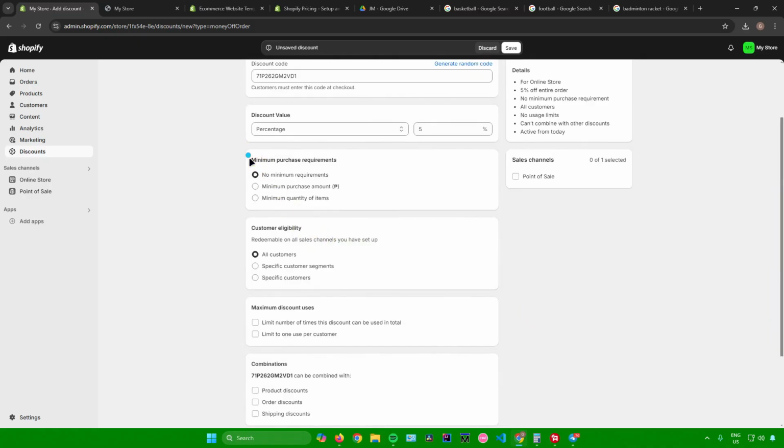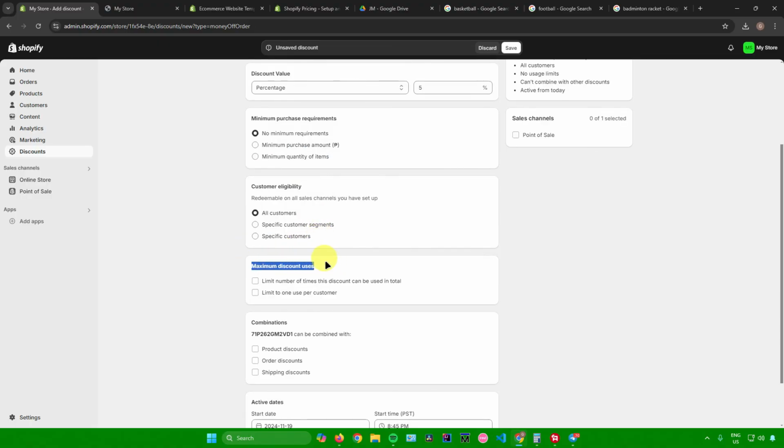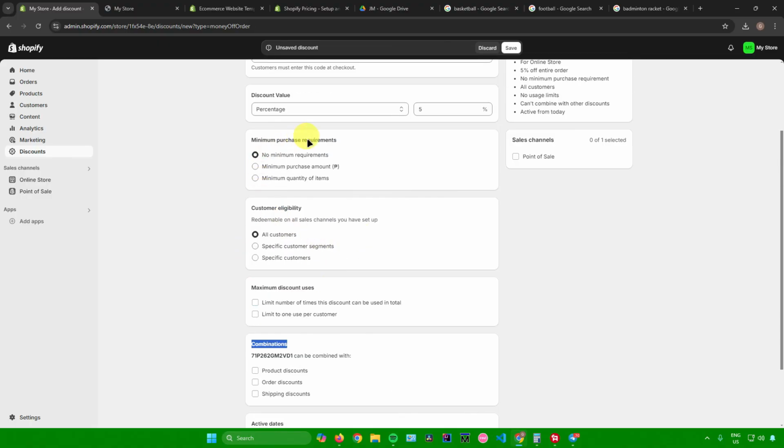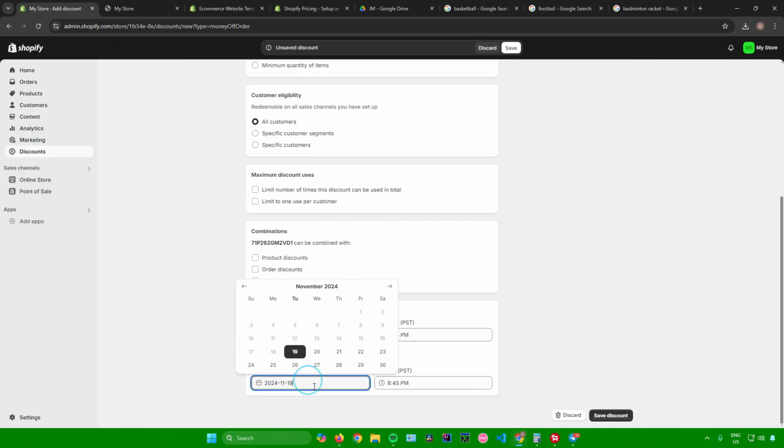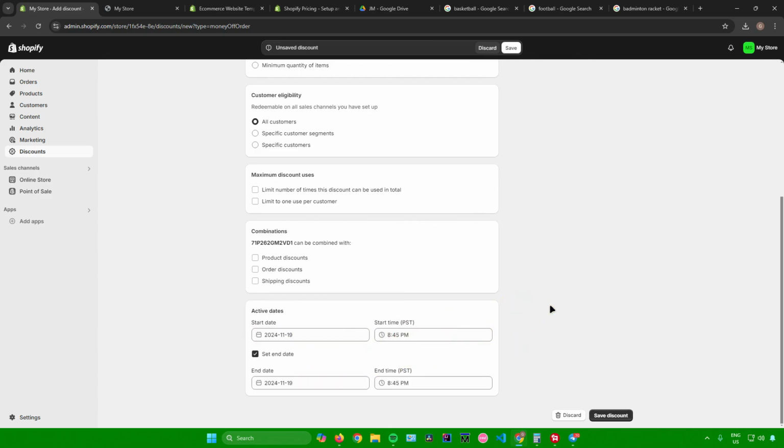And then after that, there are also some settings right here that you can customize for your discount, like minimum purchase requirements, customer eligibility, maximum discount uses, and combinations. So feel free to customize this section out. And then lastly is we have active dates. So in here, you can set start dates and end dates for your discount. So feel free to change the dates here. And also don't forget to change the start time and the end time.